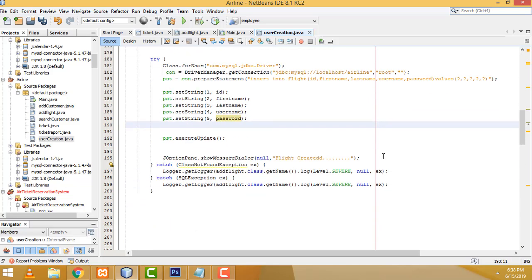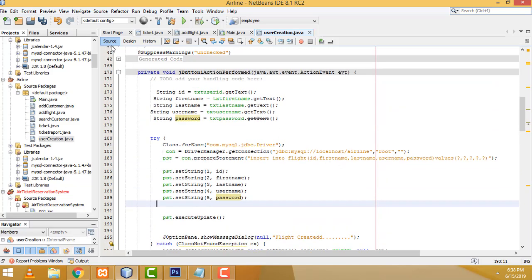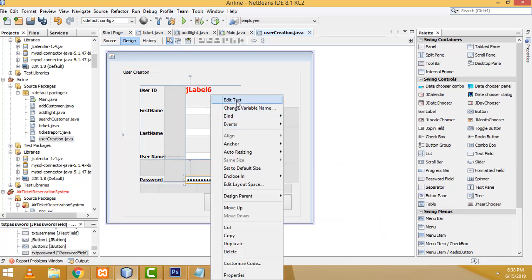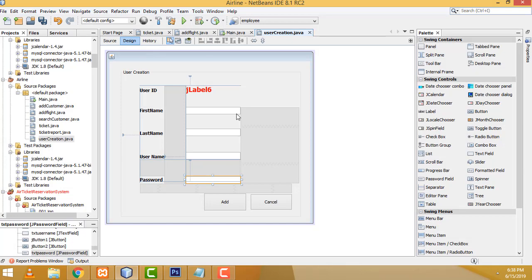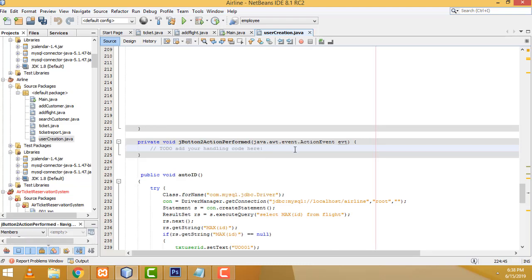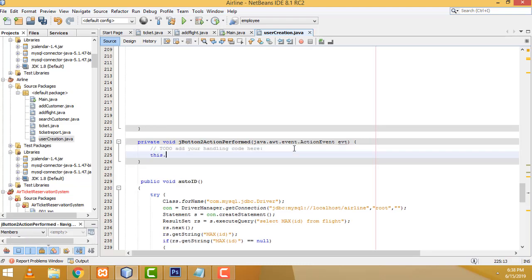Now we have to write the cancel button as well. This one we have to remove the text, remove that. Now here cancel button, right click, event, action performed, you have to write it like this, dot hide.